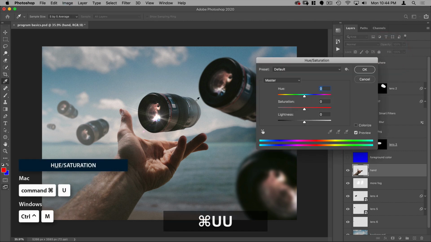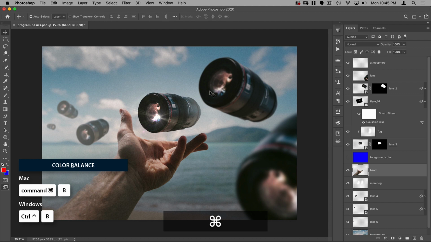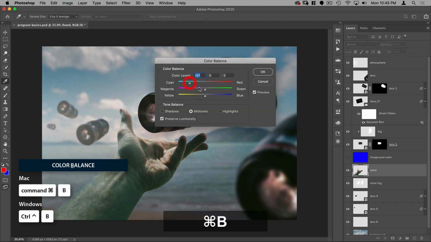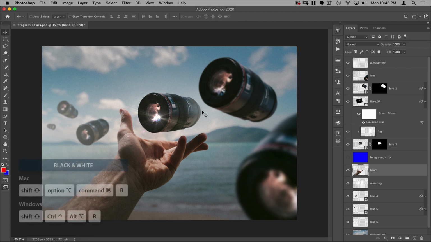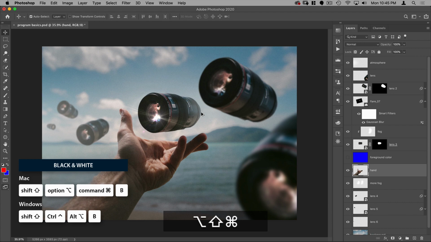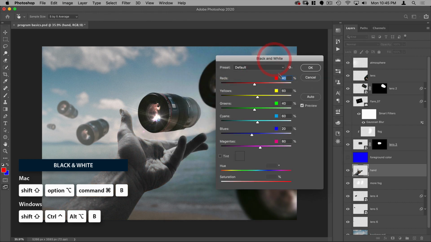Next, we have hue saturation, that's Command U, and that'll allow me to adjust my hue and saturation. Next, we have color balance, that's Command B, that'll allow me to adjust my color balance. And finally, we have black and white, and for that, we're going to do Shift Option Command B, and that'll bring up my black and white dialog.